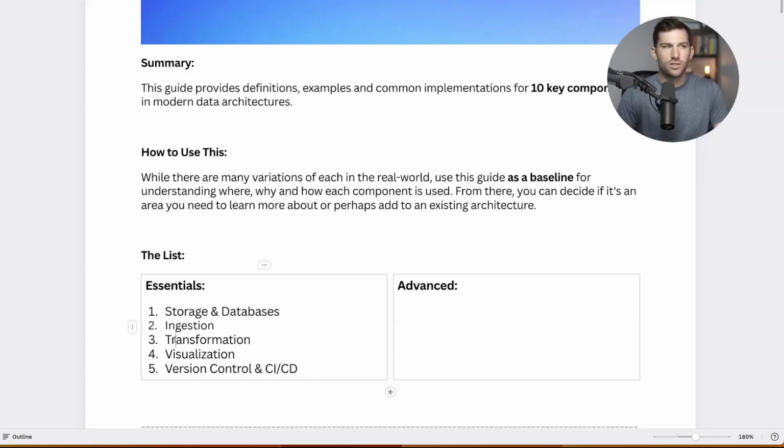Three is transformation, and this is how are you adding business logic, formatting it, modeling it, all that stuff. Four is visualization, or I might have referred to this as reporting and analytics. Really, how are you interacting with this data? How's the business actually using it? Number five is version control and CI/CD, which is continuous integration and continuous deployment. And this has a lot to do with your workflow, keeping things transparent, automating your deployments.